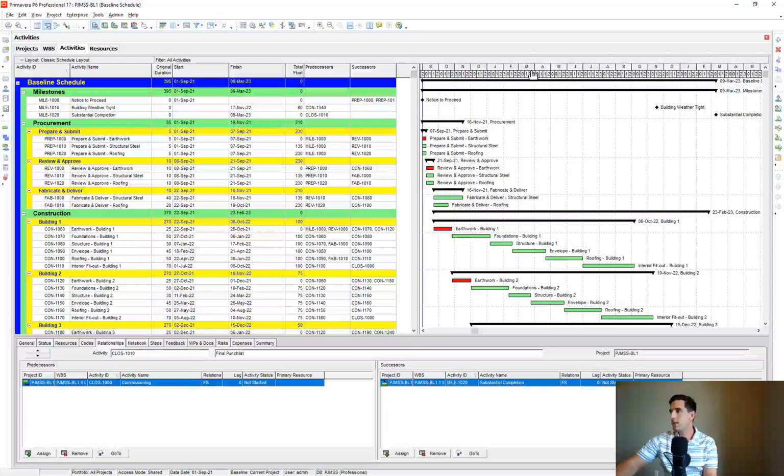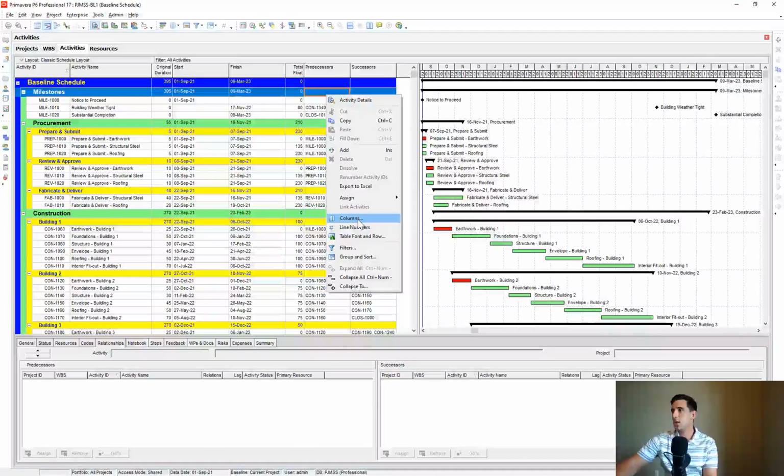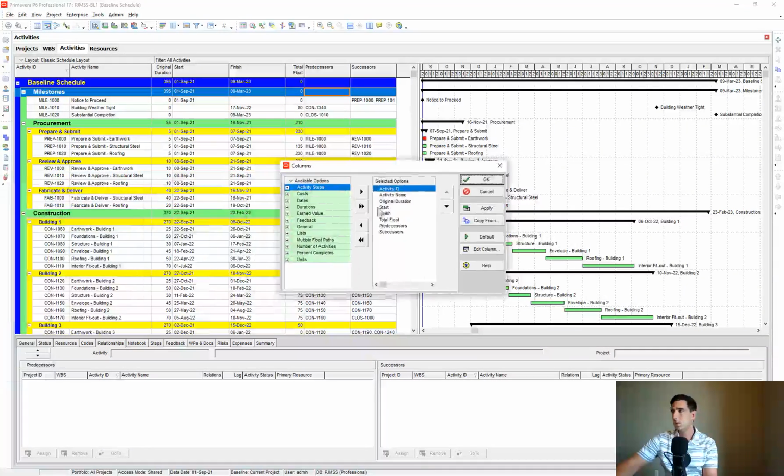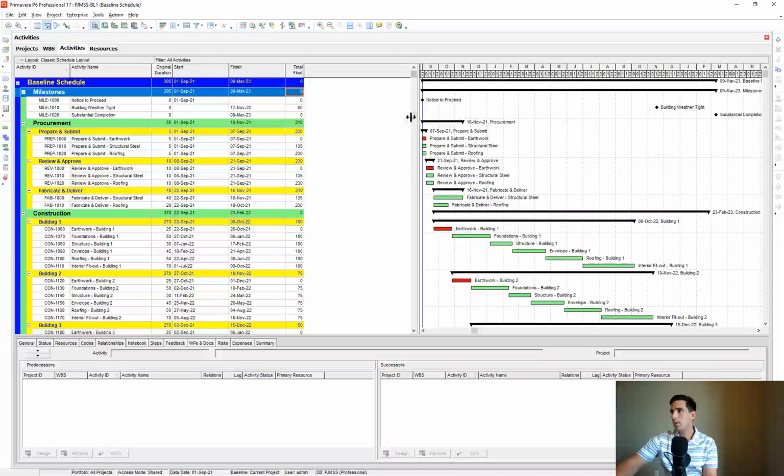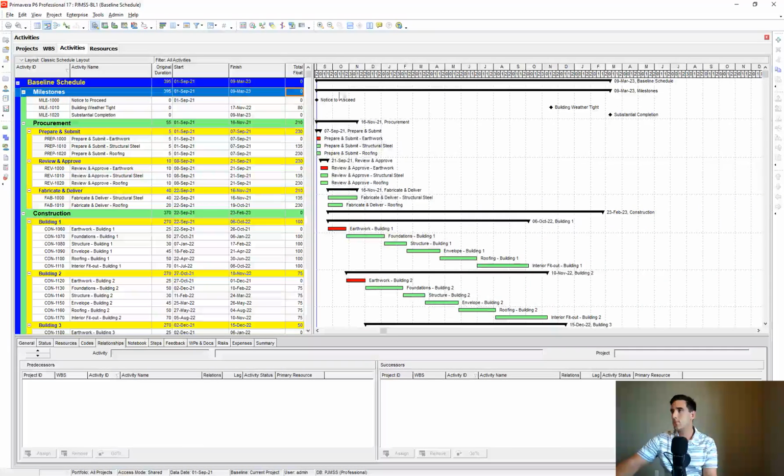I guess a few things if you're wanting to maybe get this ready to print or something like that. Let's get rid of these predecessor and successor columns. So columns, let's get rid of these guys, apply that. We'll drag this guy over to give ourselves a little more space over here.